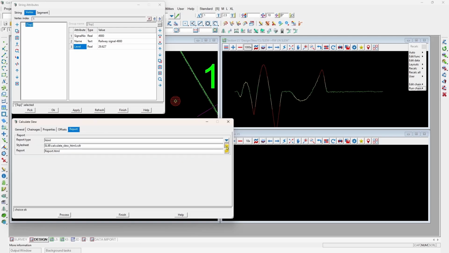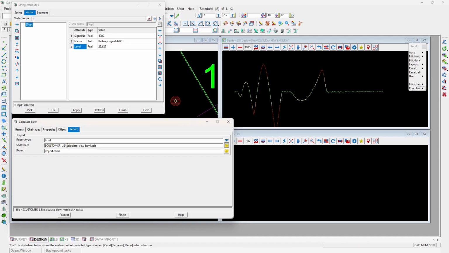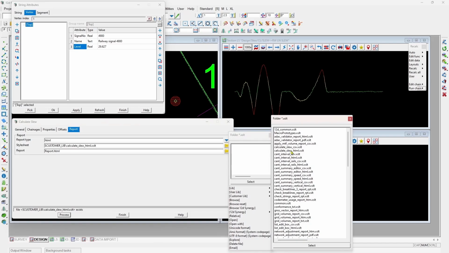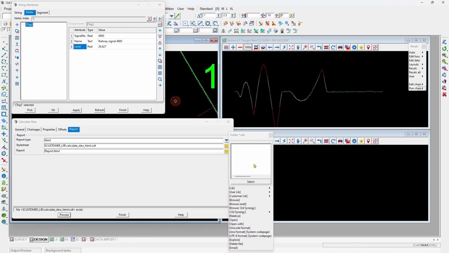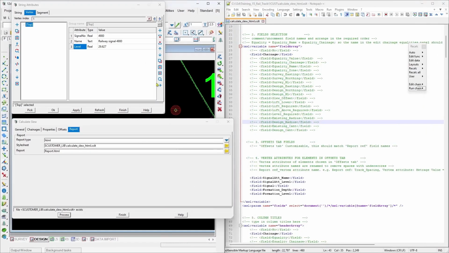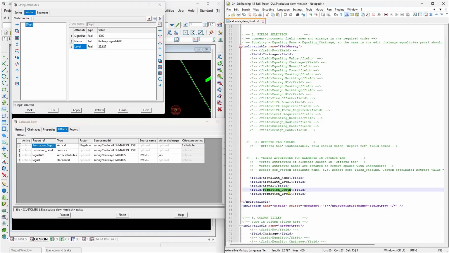So if I go to the style sheet, I've created one before, and what you can do is just copy the one from the library. There's a calculate SLO HTML or a CSV option in there, and you can copy that and then modify it. But if I just open this file, and we'll go back to the offsets here. So I've got the report ref. This will be whatever it's named in the style sheet.